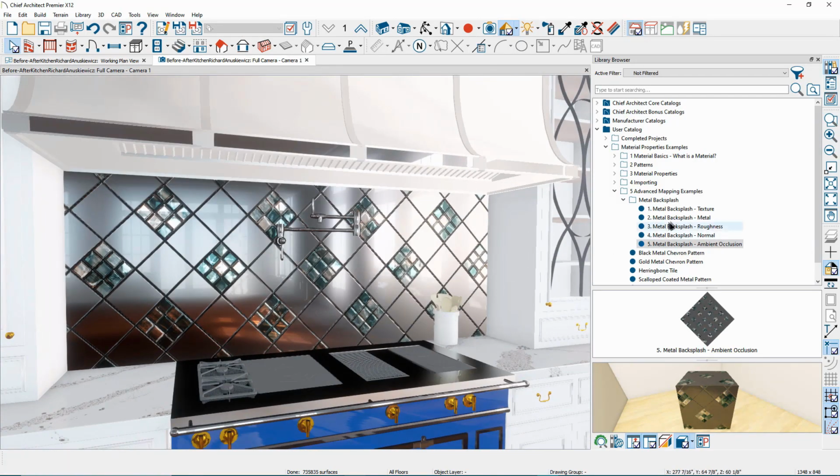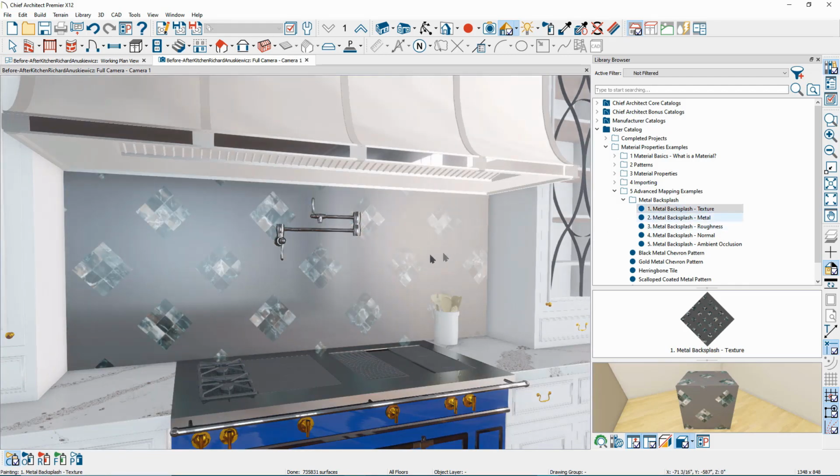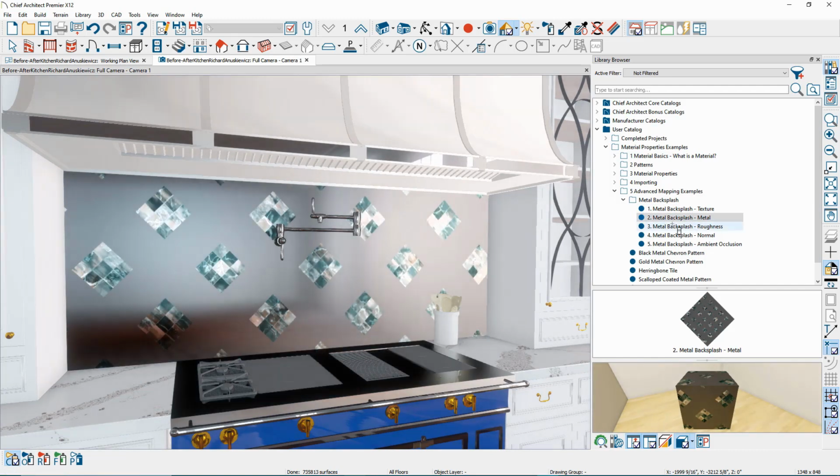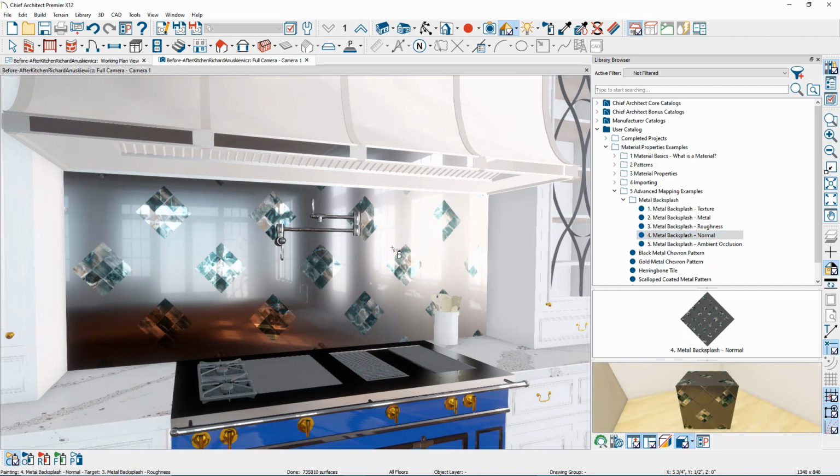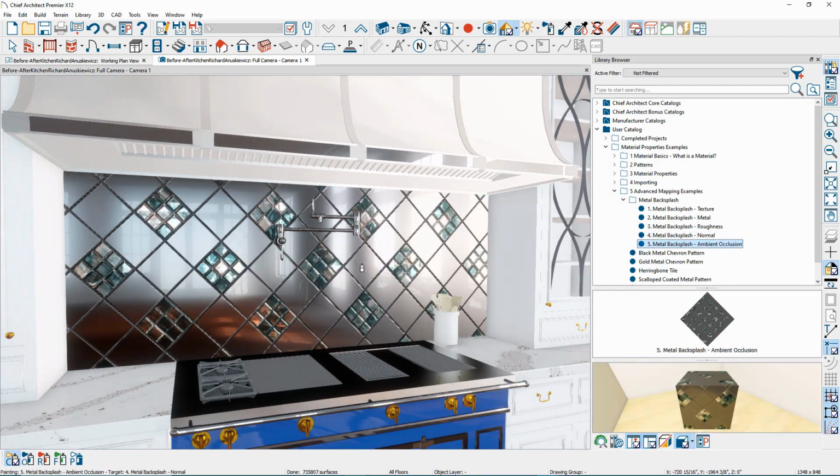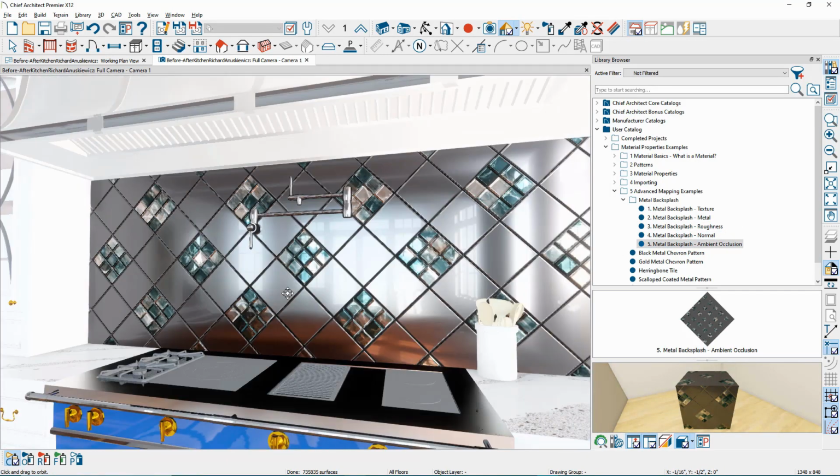I'll run through them one more time and not talk, just so you can see what's doing what. Texture, metal, roughness, normal, ambient occlusion. All right, so that just shows what you can do with advanced mapping.